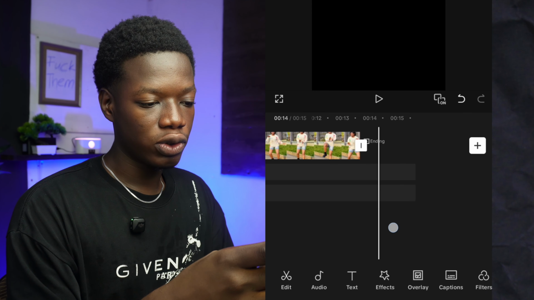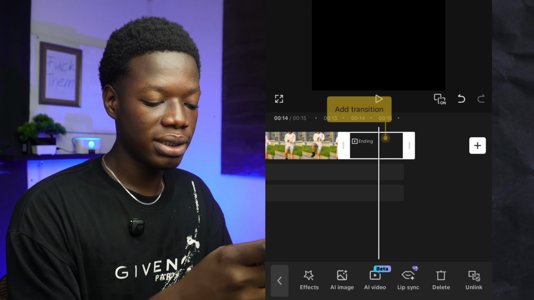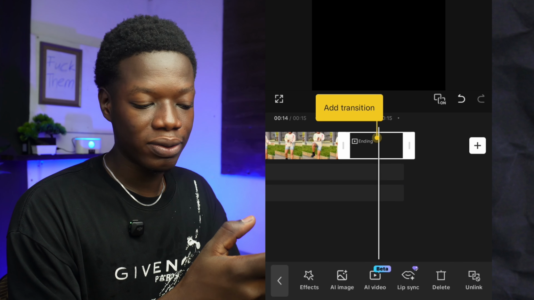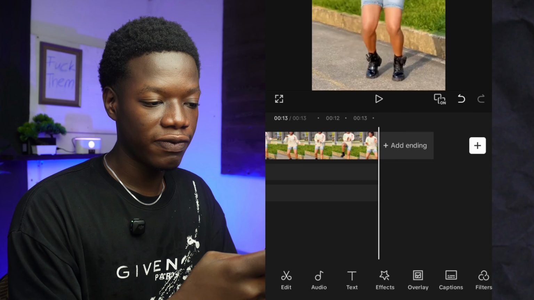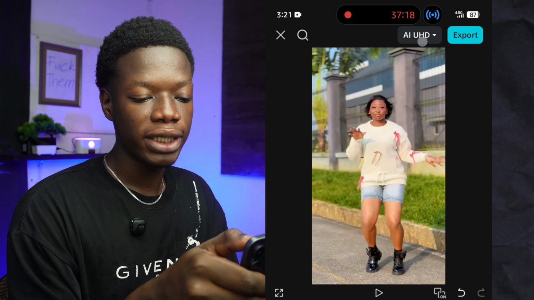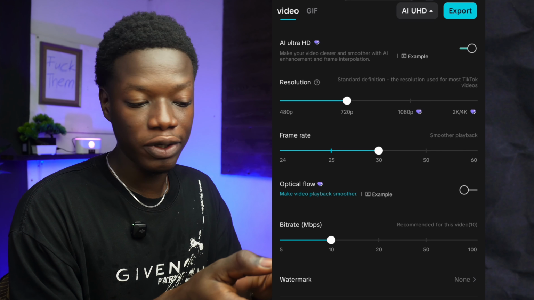Now CapCut is also going to try to add its watermark to your video. All you need to do next is just tap on it like this at the very end. It is going to be an automatic ending, so tap on it and simply delete it from there. Now come to the section which says AI UHD. Tap on it and simply select how you want your video to be.